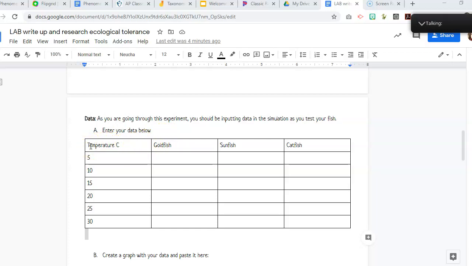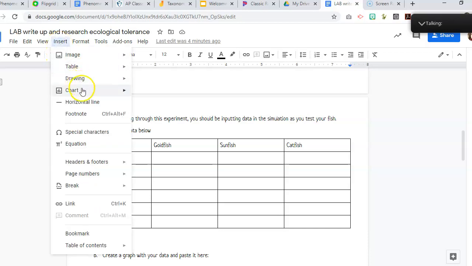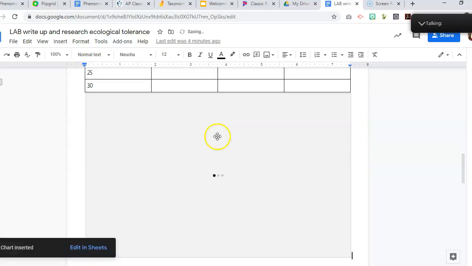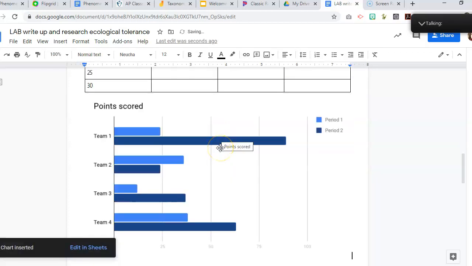And you can see here that I extrapolated this same one from your lab and inserted it into the Google Doc. And so what you're going to do is you guys are going to hit Insert, you're going to go to Chart, you're going to go to Bar Graph. And by doing so, it creates a generic one that's already kind of preset for some stuff.